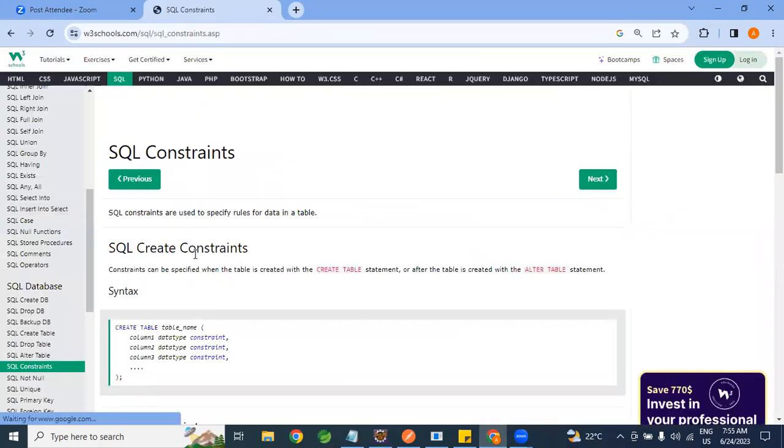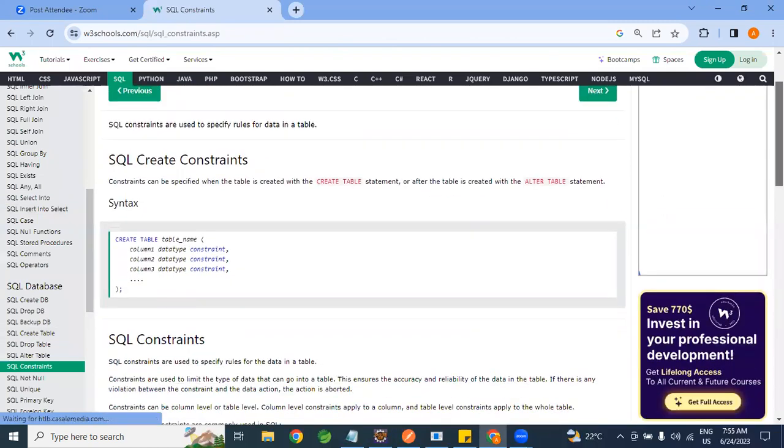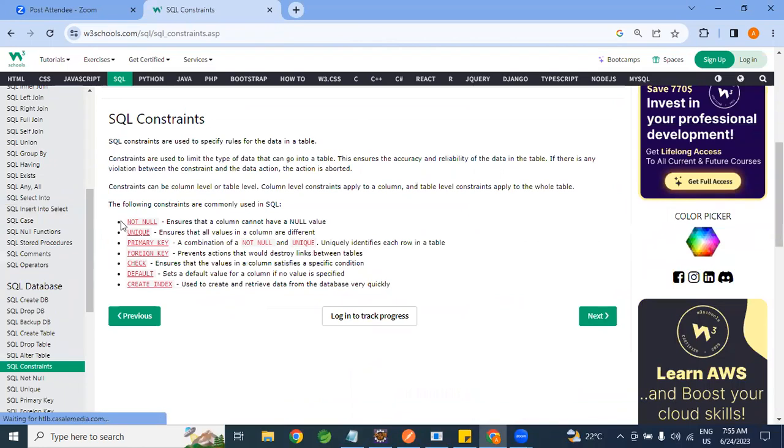So you can see there are the different SQL constraints: not null, unique, primary key, foreign key, check, default, and create index. These all are the constraints basically. These are applied on the column name. So if any such constraint is added on any column for the existing table, then that constraint also needs to be deleted.